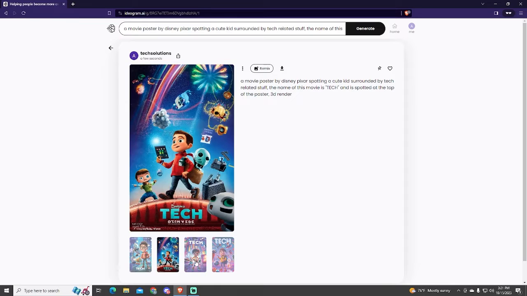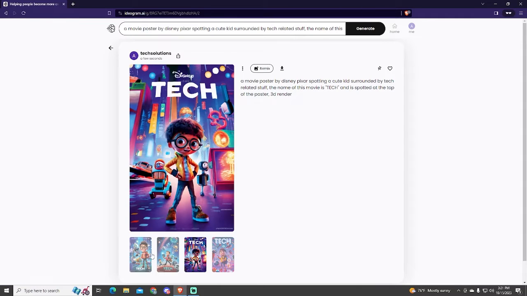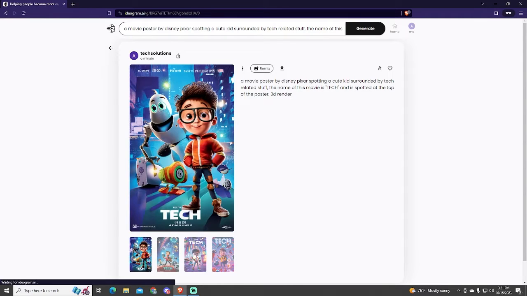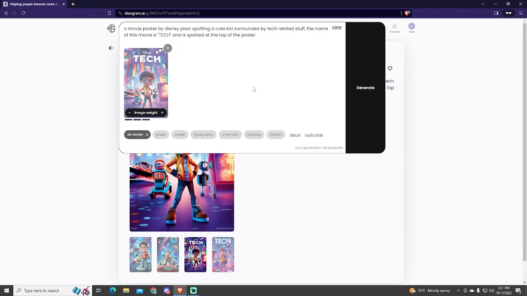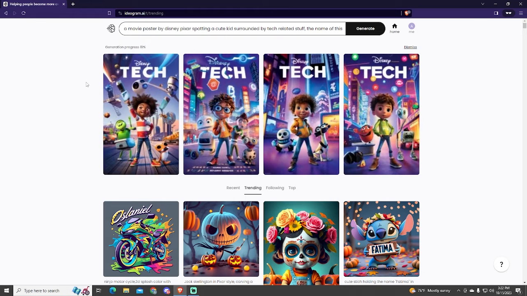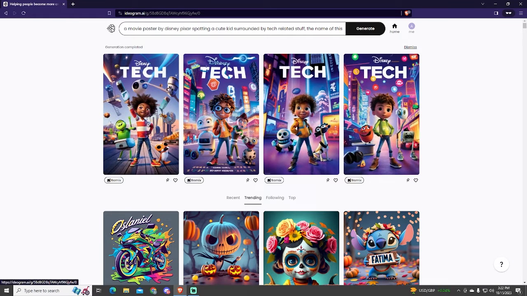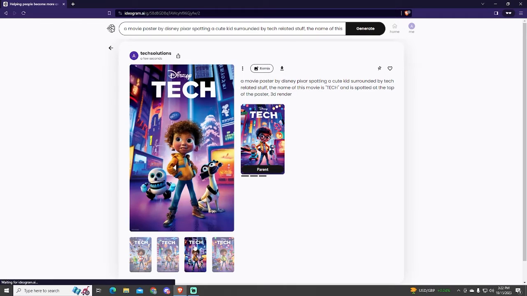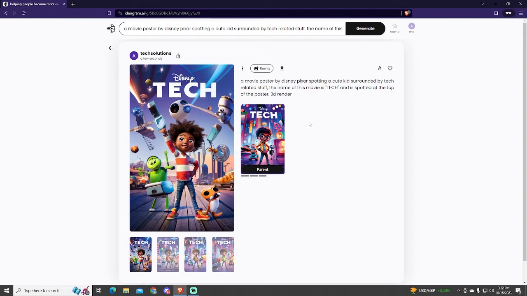Much better now. If you want to modify your image, you can always create a remix. I will create a remix of this one so I can get some variations. And here we got our results. That's how easy it is. Now we can just choose the one we like the most and download it. I will download this one.